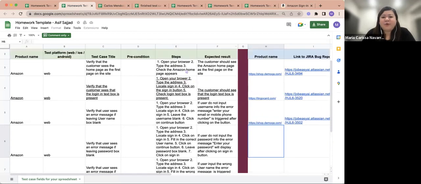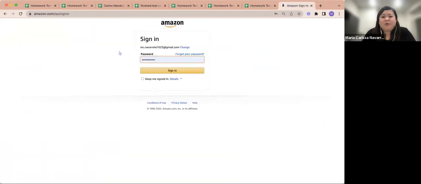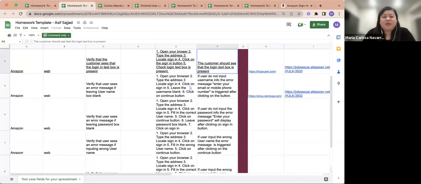Yeah, in this case you need to be specific because you're trying to test the text box. The login text box is present. So this one is the sign in, it should be sign in text box, since that's the page that is displayed.